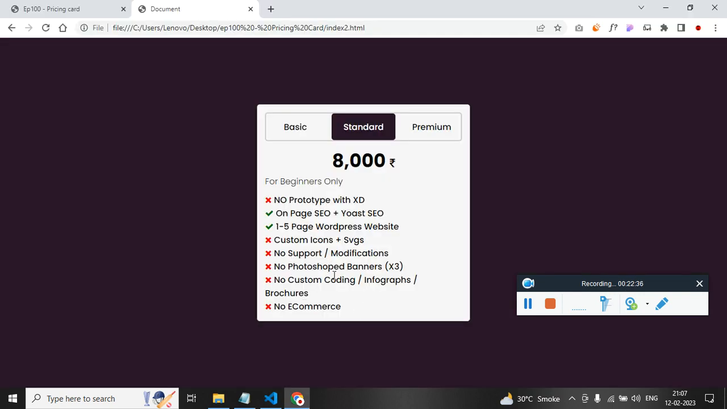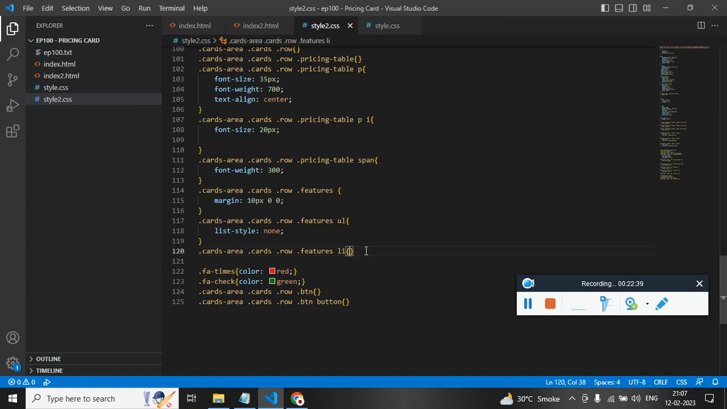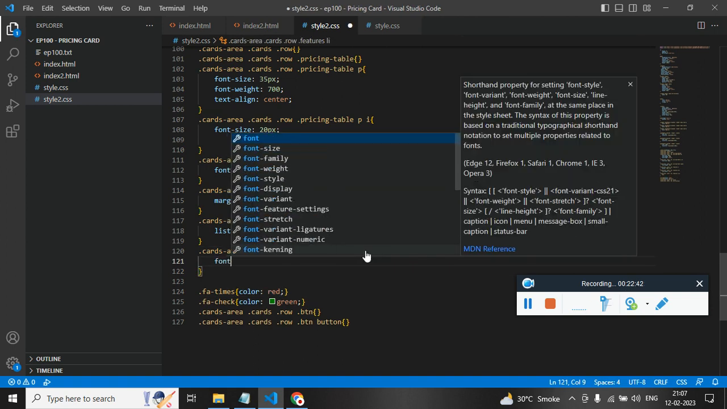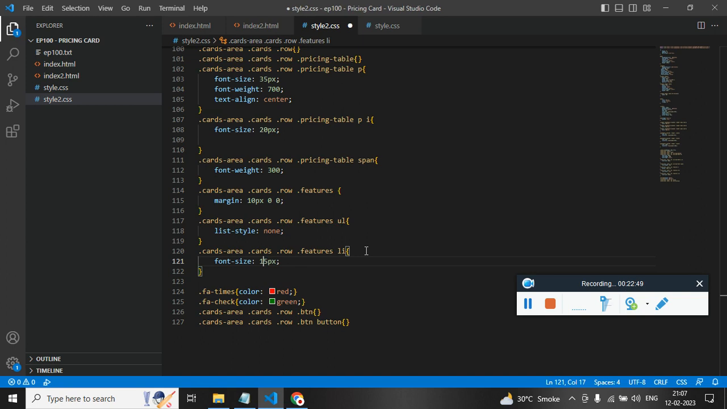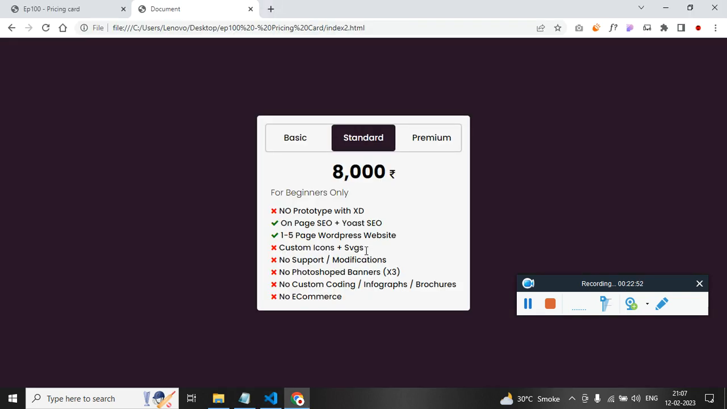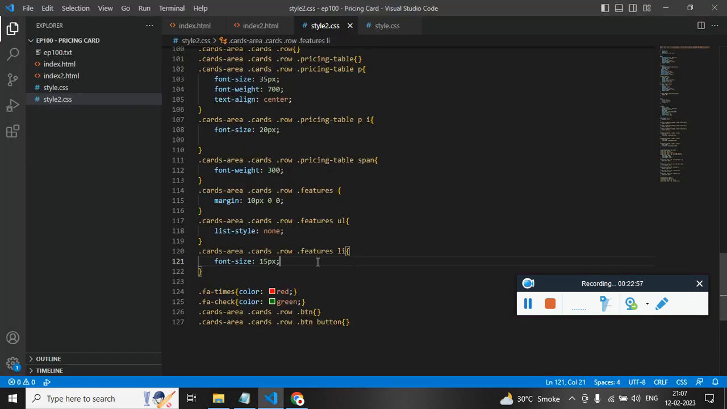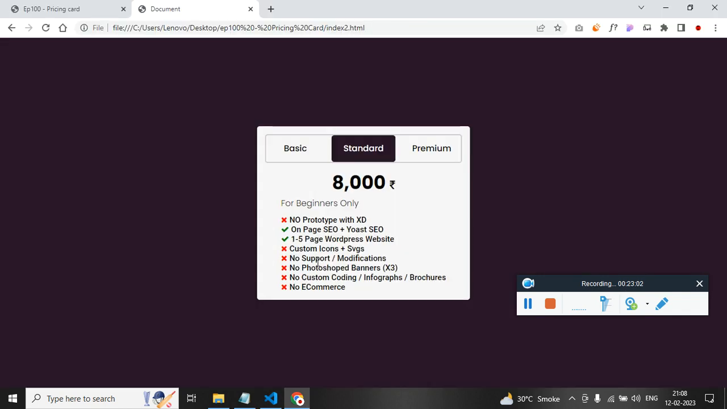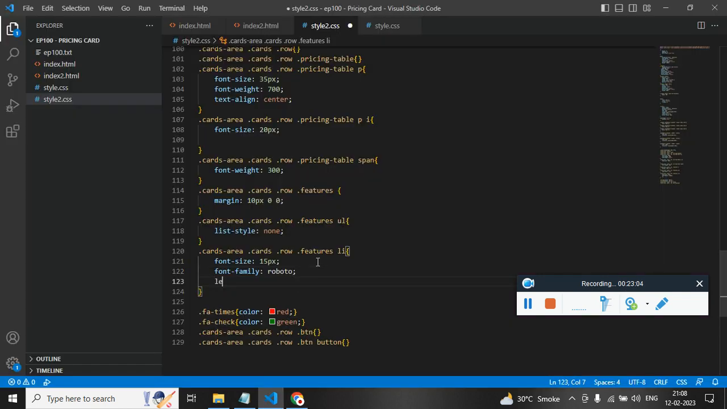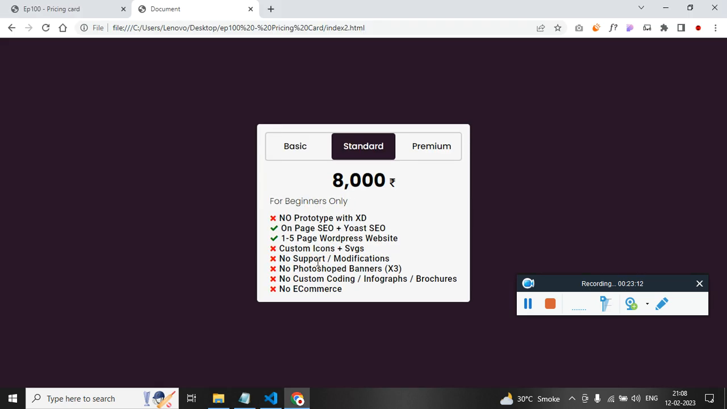Cool. We can reduce the font size of the list item. Font size, let's say 16 pixel, 14 pixel, 15 pixel, and this is actually basic. Now what we can do is we can make the font family. You can change the font family to Roboto, and letter spacing be 0.5 pixel. I have changed it. 15 pixel is too much. We can make this 16.